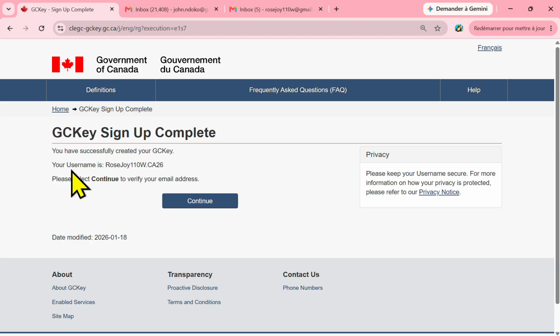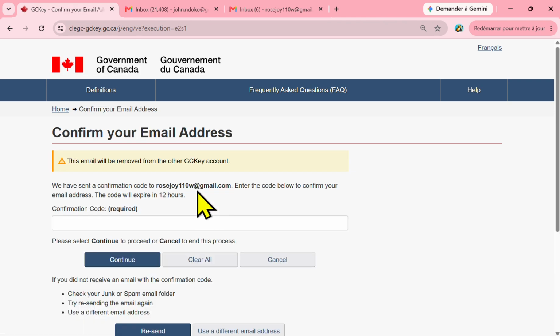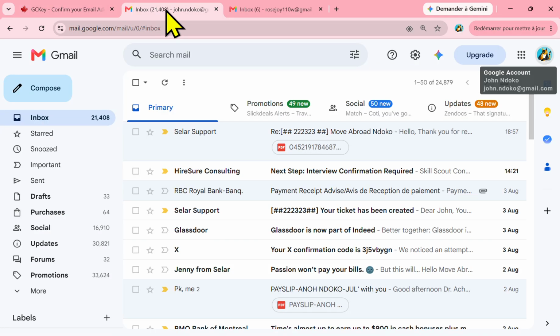You can see you have successfully created your GCKey. Your username is this, and please select continue to verify your email address. So you have to click on continue right here. Give it a second. So a confirmation code was sent to that Gmail account or address. So I'm just gonna go back to grab that confirmation code.